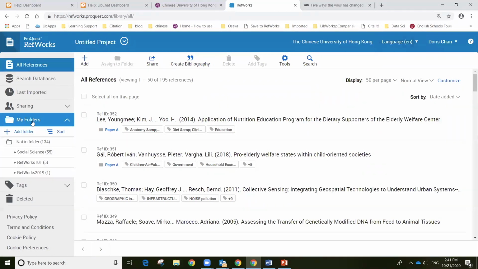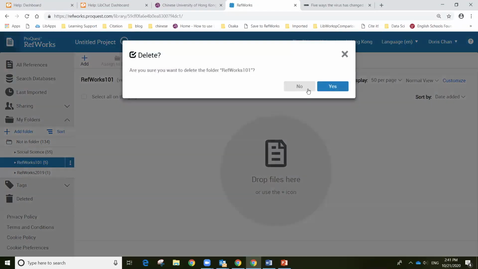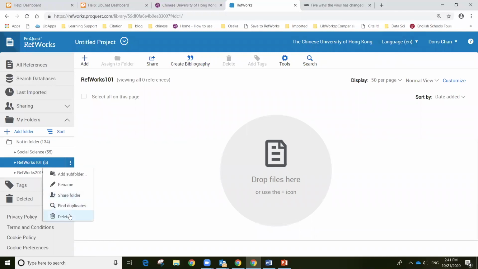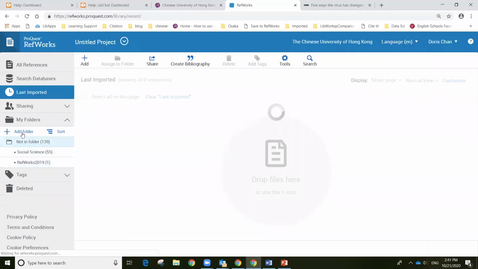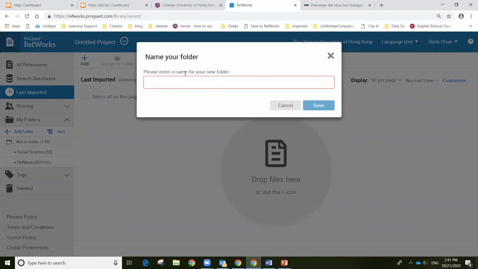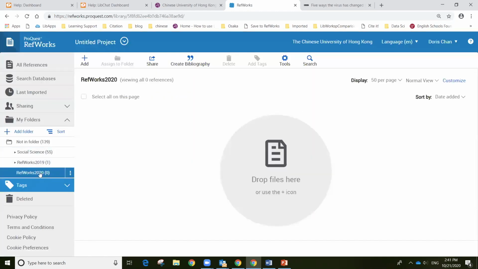So I click on my folders. If I want, I can then create a new folder, okay? So let's say I click add folder. And then I'll input the folder name, RefWorks 2020, and then click save. Then you see the folder I've just created will be on the left, and the number next to it will be 0 because I still haven't put anything into this folder yet, right?